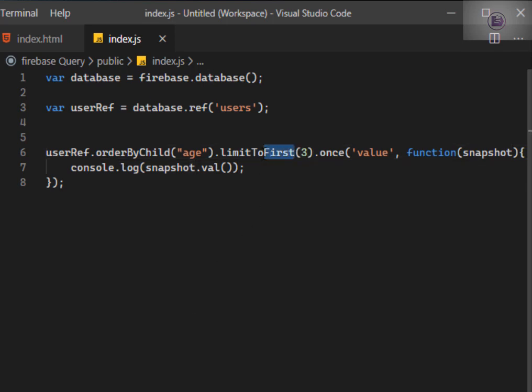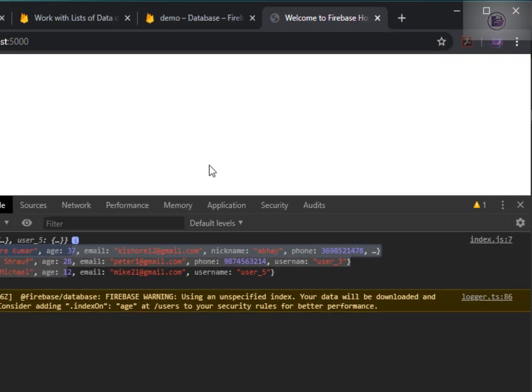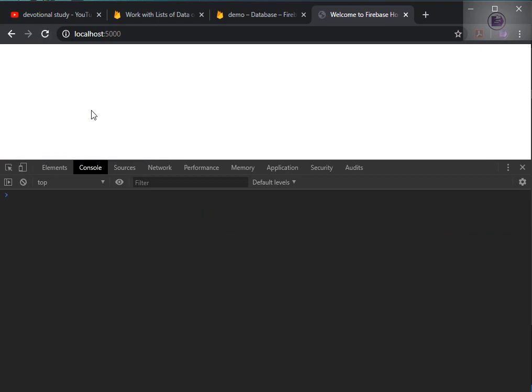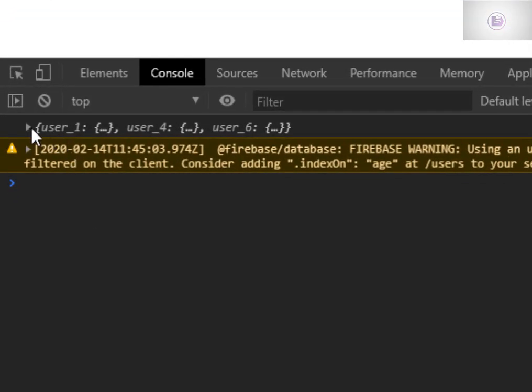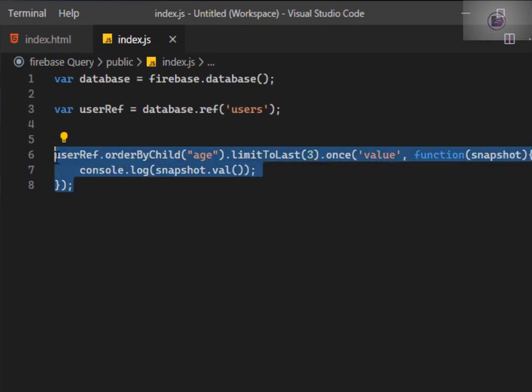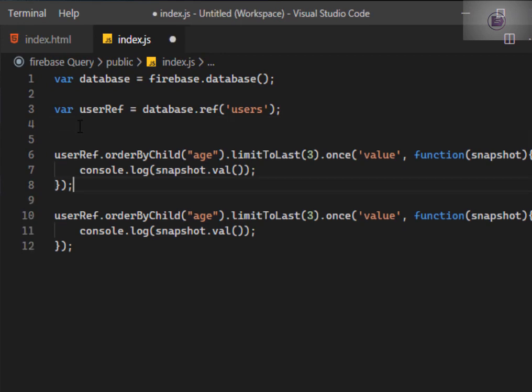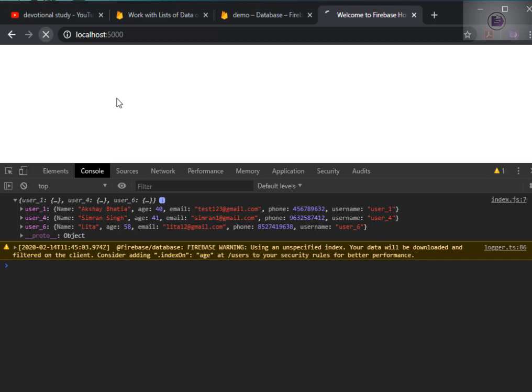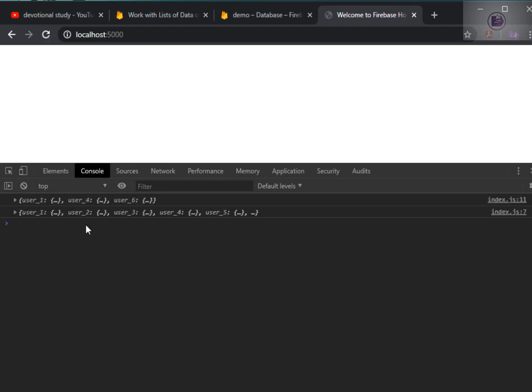And if I change it to limit to last, this is another method we can use to filter out the data. If I use 3 this time, we get something else: 40, 41 and 58. It's in ascending order, but from the last. So from the last it's giving us the data. Let me quickly log the complete data so you guys can understand. I'll remove this filter part and refresh it. Now you will understand the difference.